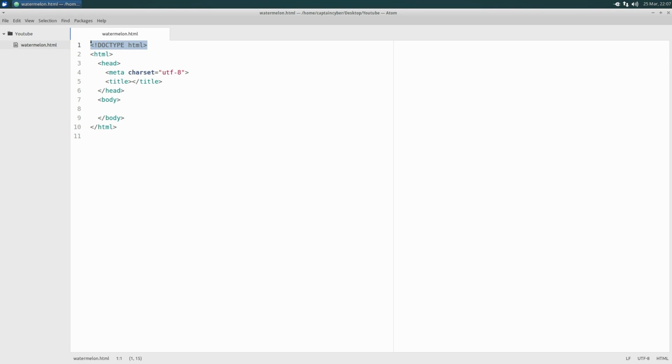But so you'd have to copy this doc type from other websites, because it would be super long and have a bunch of attributes in it and stuff. But now you can just copy and paste this small line, or even type it out if you want. And this is the new way to do it in HTML5.